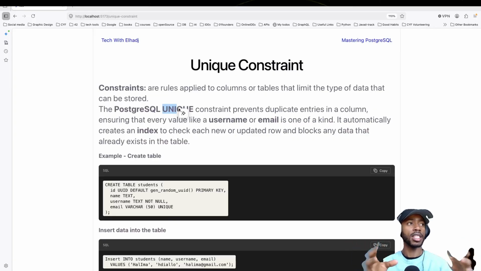So for example, let's say we have a table students, and we have emails, we have usernames. And most of the time in these cases, we don't want to have a student with the same username or with the same email, right? This is where the unique constraint can help us.